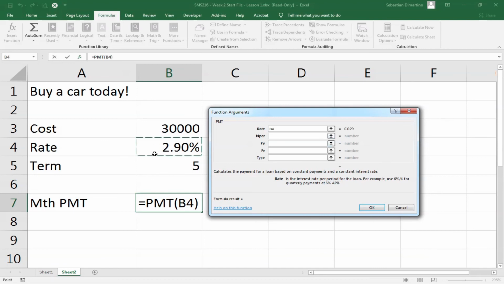But 2.9% is per year. What we need to know is the rate per month. So we need to take the B4 and divide it by the frequency. If the frequency is months, then we divide it by 12. If the frequency is weekly, we know there are 52 weeks, so you would divide it by 52. If it was bi-weekly, you would divide it by 26. We will look at that in our next lesson next week.